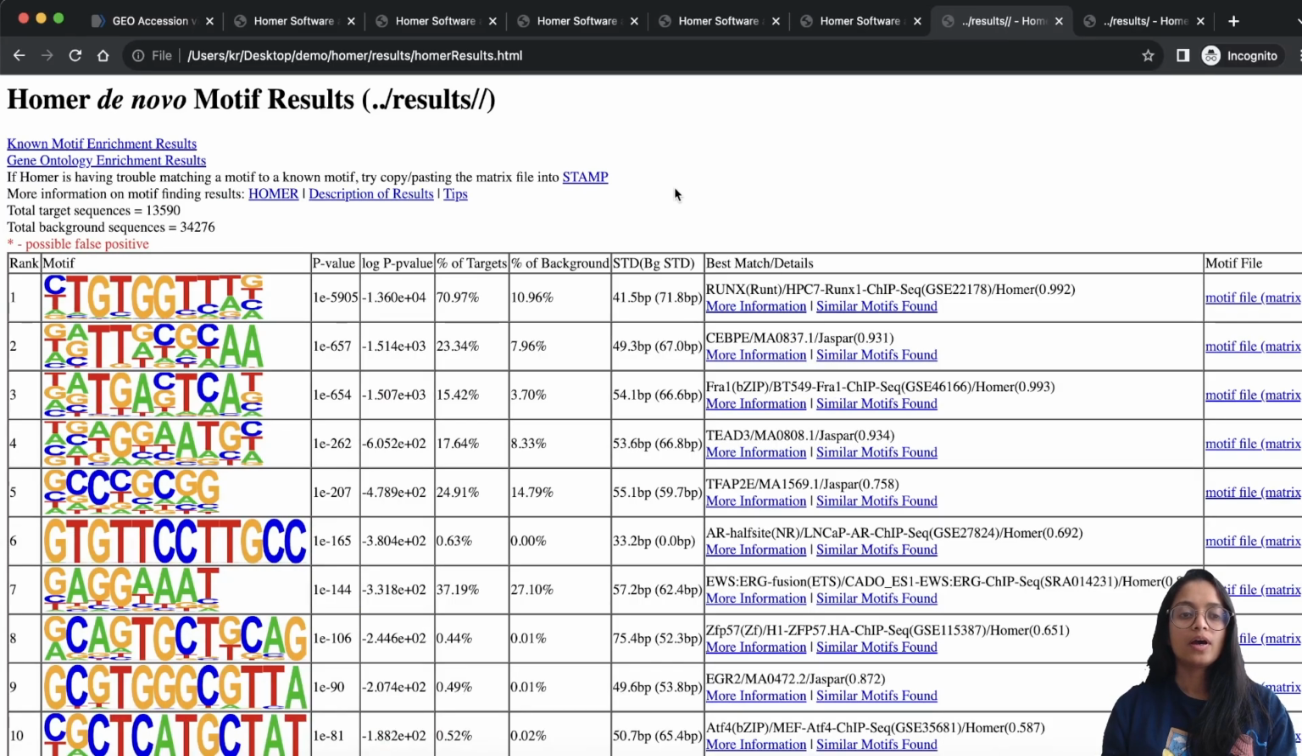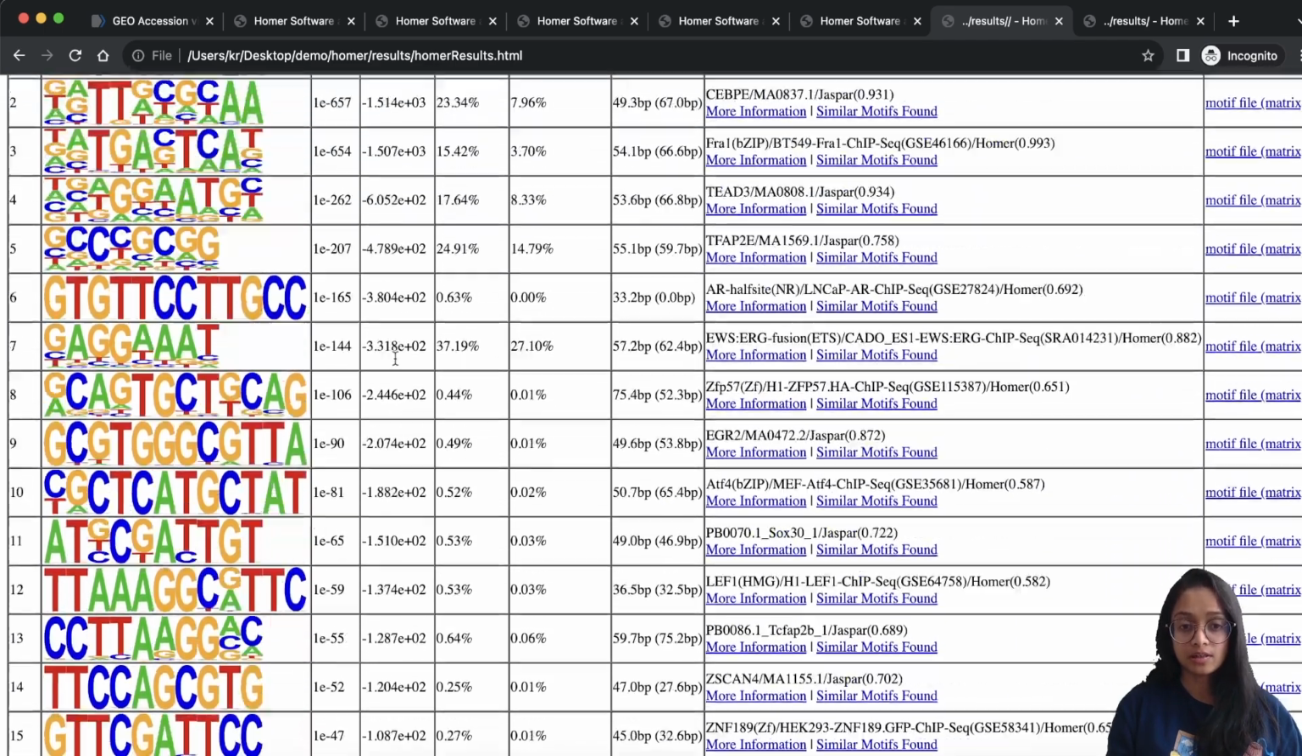So first taking a look at the Homer de novo motif results. So basically at the top of the report you will be able to see the total number of target sequences and the number of background sequences. So basically Homer tries to find the known motif with the best correlation between the known motif and the de novo motif, and it also provides the alignment of the de novo motif with the known motif. However, these results have to be taken with a grain of salt, as the top result or the top match may not always be the best match or may not always be annotated correctly. So these results have to be taken with a grain of salt and not to be taken literally.